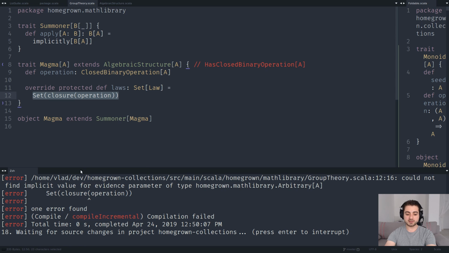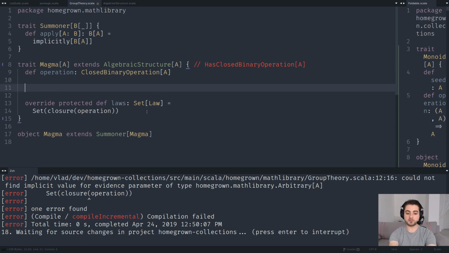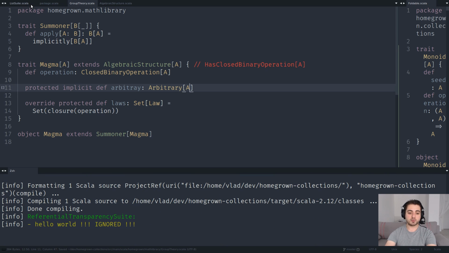Now it doesn't compile because it says couldn't find implicit value for evidence parameter of type homegrown, and so on. So if you want to call that over here, then we also need to have this instance somewhere, right? So we need to go and say protected implicit def arbitrary. It doesn't really matter how we call it. It's going to be arbitrary, and we don't need any imports because we have this type alias, right?